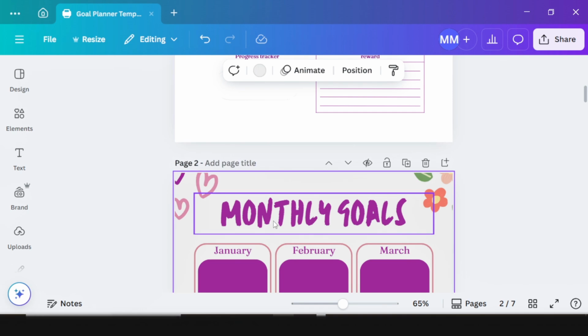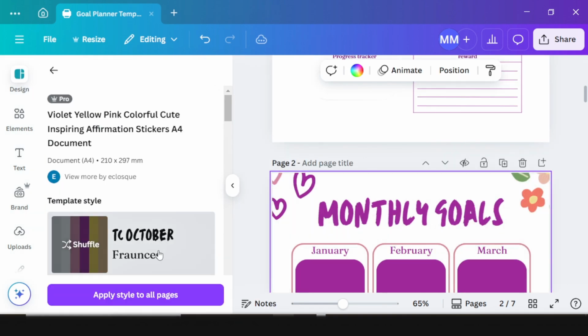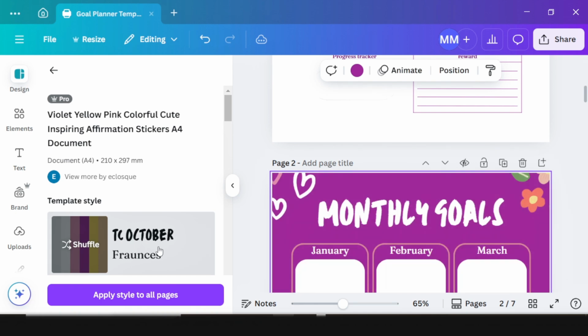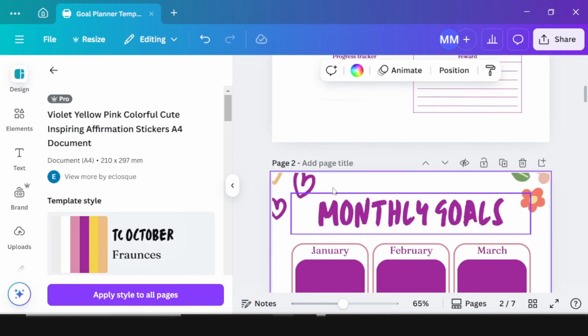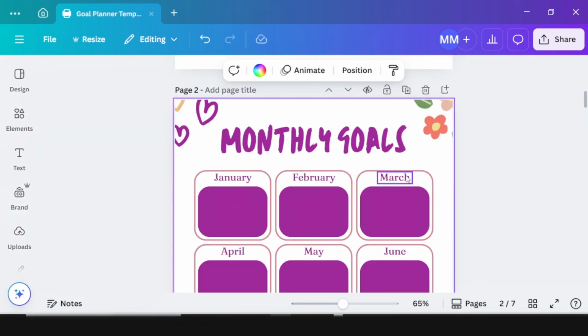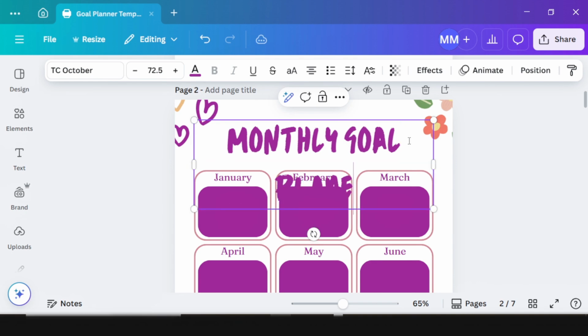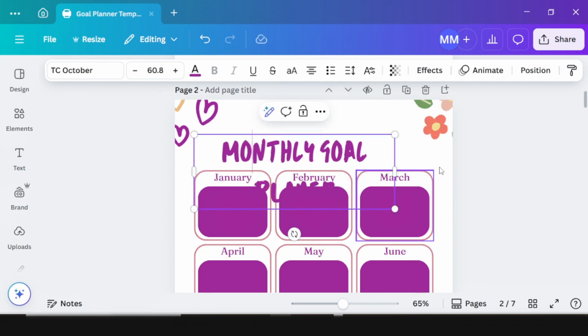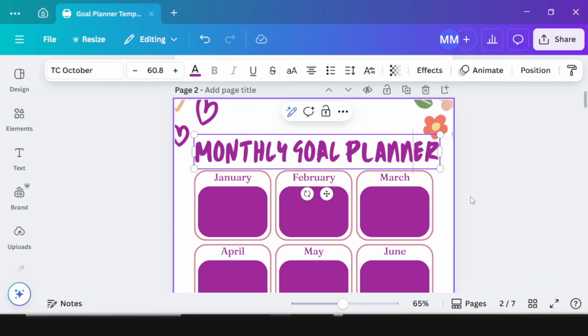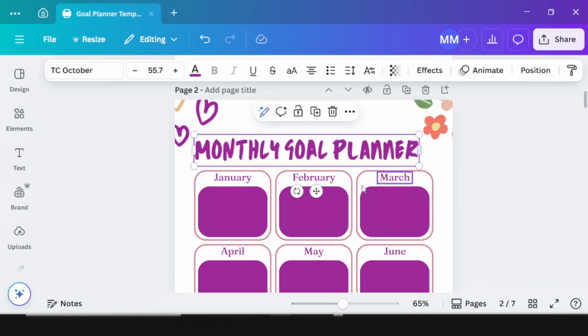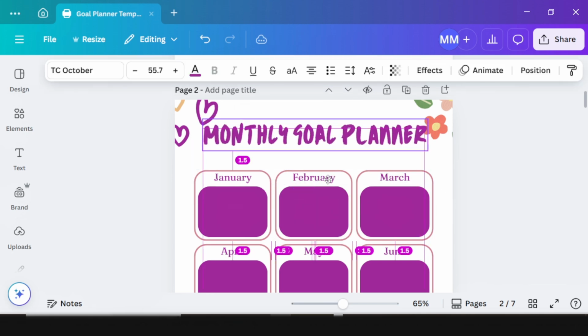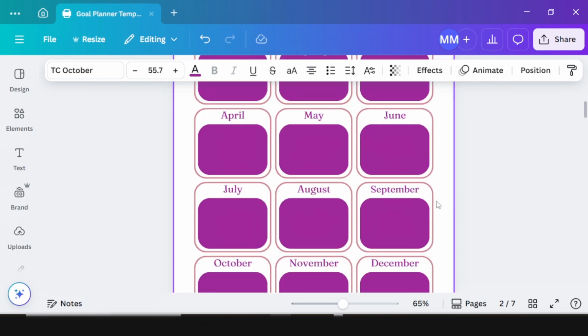Remember, if you're not comfortable with how this is, you can always click on design to switch around how the colors are being manipulated on the pages. If we keep clicking, you'll be able to see that there are little changes to it depending on what we want. This looks okay. Now here is monthly goals, and we can just change it to monthly goal planner. We can reduce the fonts, pull it out here, take it to be centralized and a bit up. So this is okay, and you can see all the months.